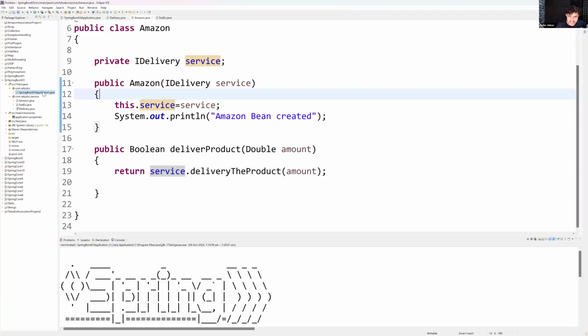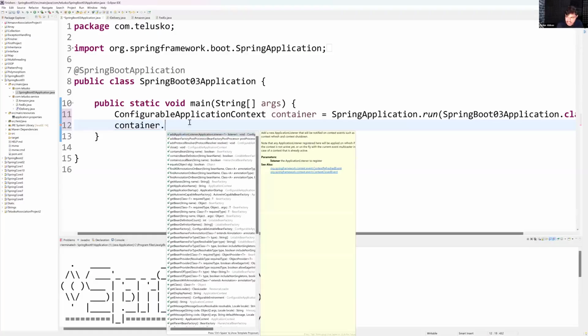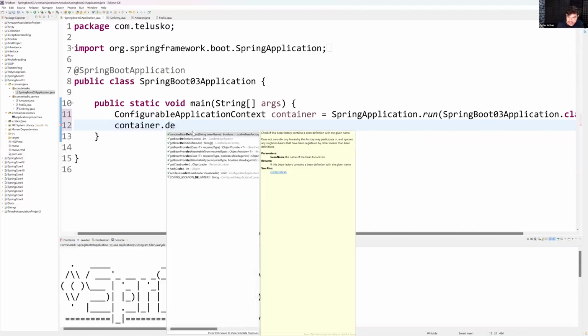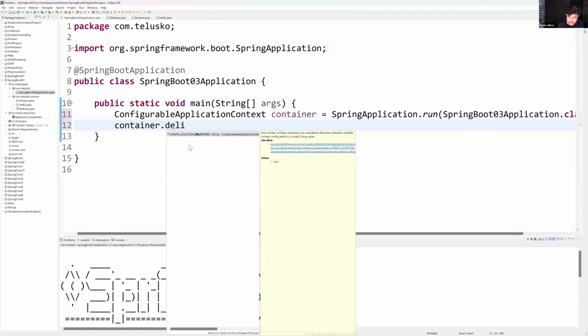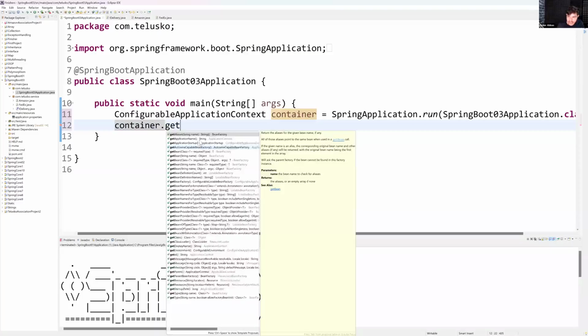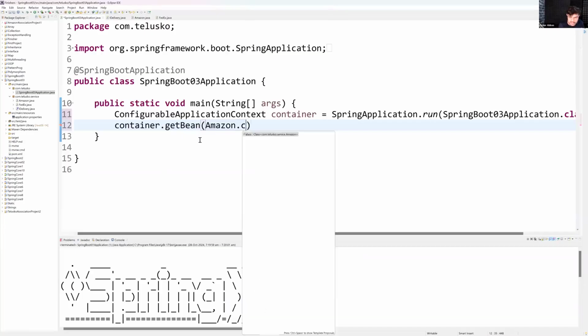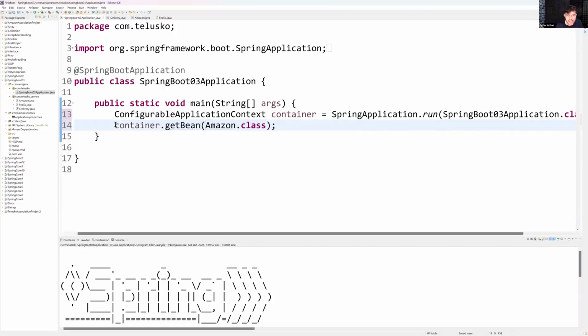Okay. Great. I'll go back here, guys. Container, I will say dot, I will invoke this method. Container dot, what is the method, guys? Deliver the product. Okay, container dot getBean, sorry. What is the name of the bean, guys? Amazon.class. Getting the bean like this will continue until we start the web layer. Once we start the web layer, this main method class I will never touch till the last class of this batch. Till we start the web layer, all the layers are done, and I have to deal with it.